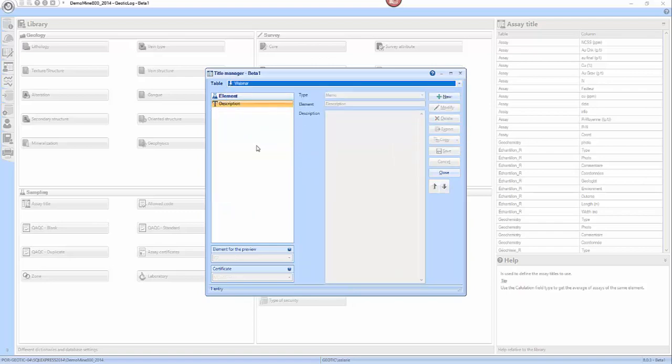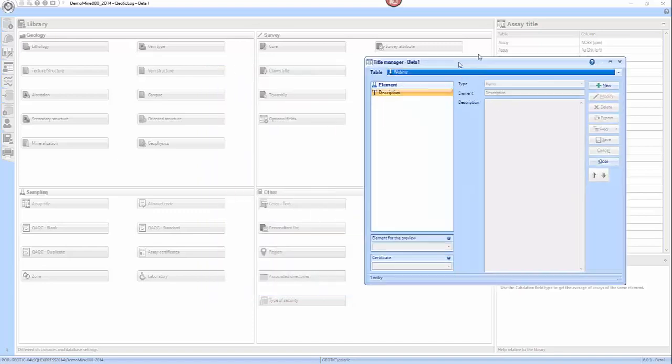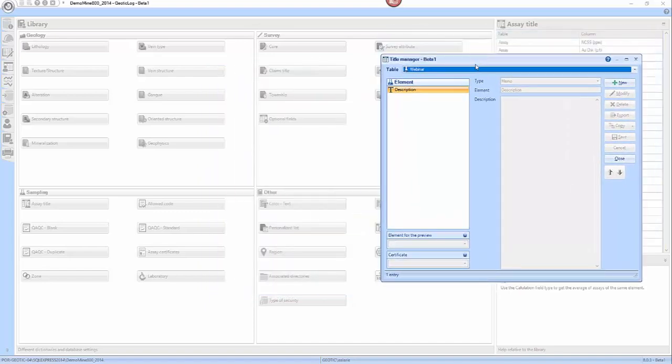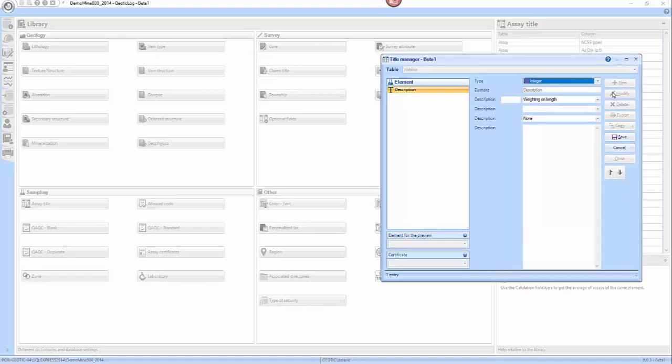So webinar. My webinar table by default has a description column, because when I created it, I said I wanted a description column. You want to be able to add new columns to that table, and these columns will most likely correspond to the results that you're getting from your certificate. So I'm going to add a new column.